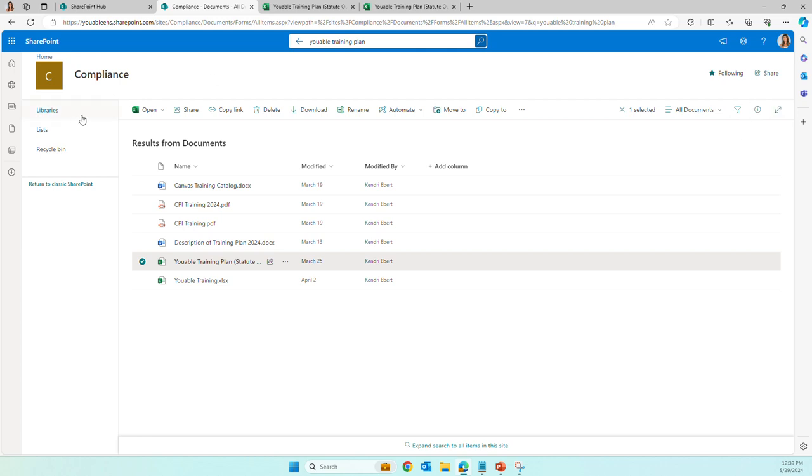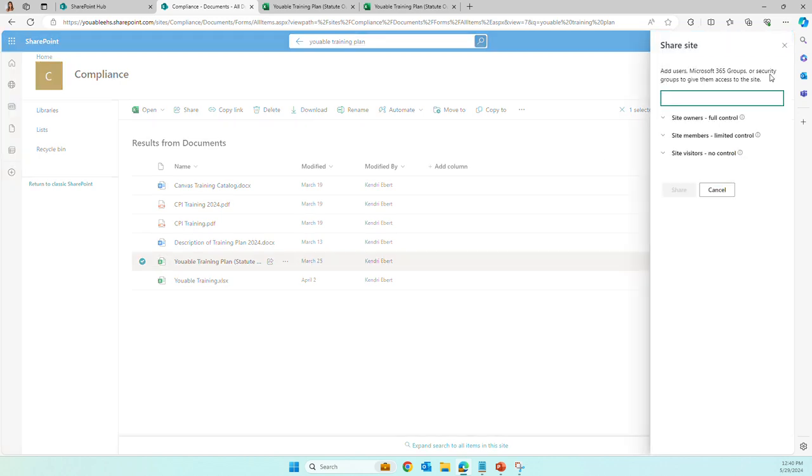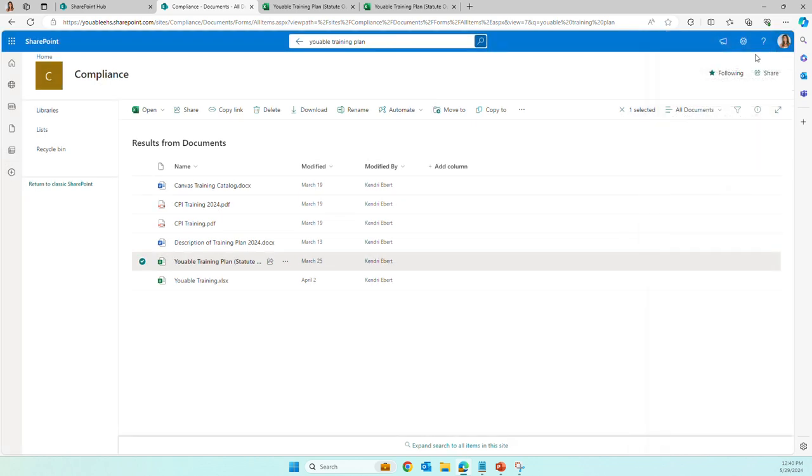You'll also notice I'm in the compliance site. If you need to share a site with someone who you have permission to share it with, you can hit the share button in the upper right, and that will share the whole site. So there are other permissions that are involved in that, but that's how you would do that if you wanted to. I'm going to go into a few more things about requesting access and permissions.